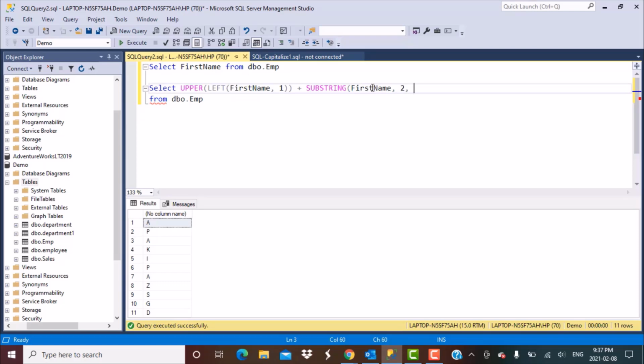And then you have to specify the ending position. The ending position is going to be the length of the string. So the string in our case is first name. So what would be the length of the whole word? That would be the ending position. So let's go back to this query.